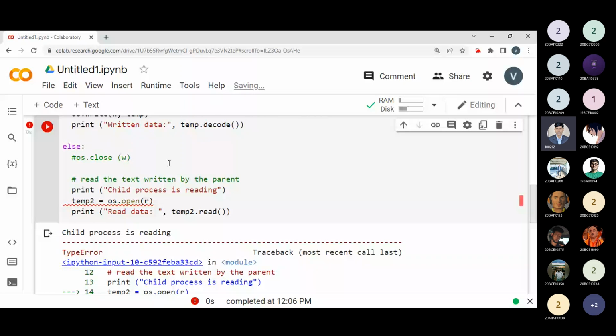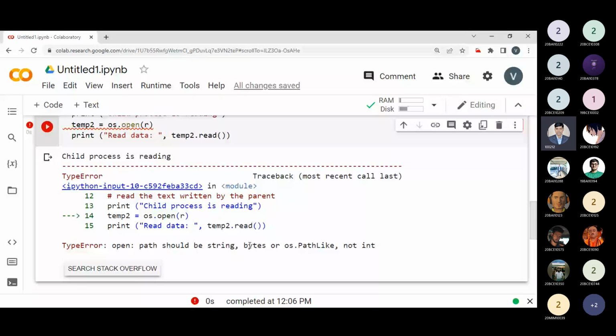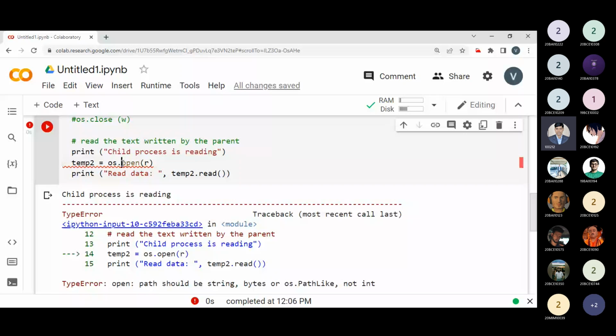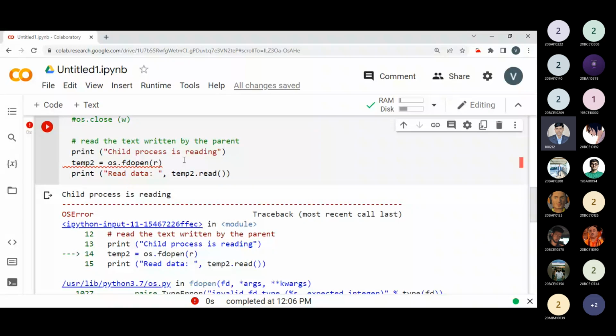The path should be a string, or bytes, so this should be a string. That's why I put the dot string over here, and then open. That's why I'm taking the FD. I have observed that some things depend on the browser as well. If I'm using Jupyter notebooks, it works perfectly, but with this one it's unable to do so.